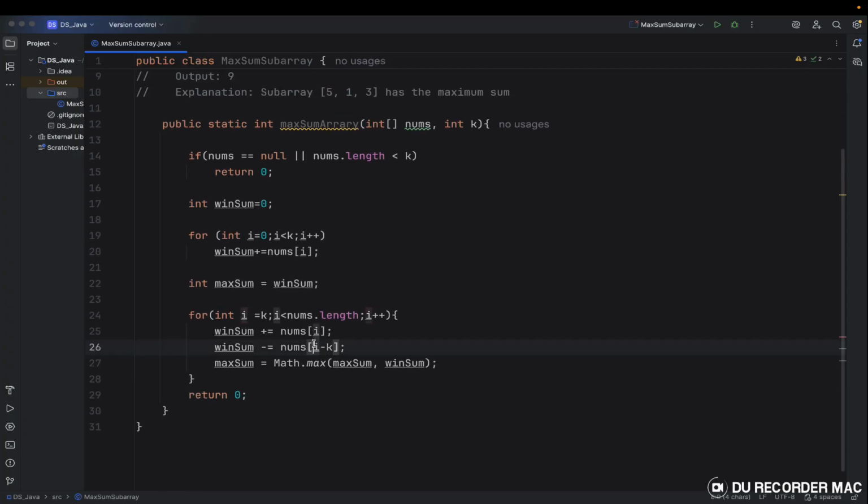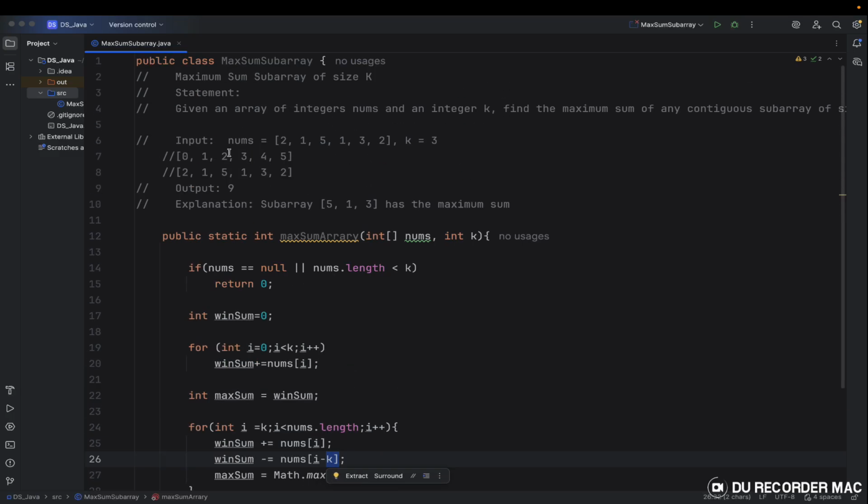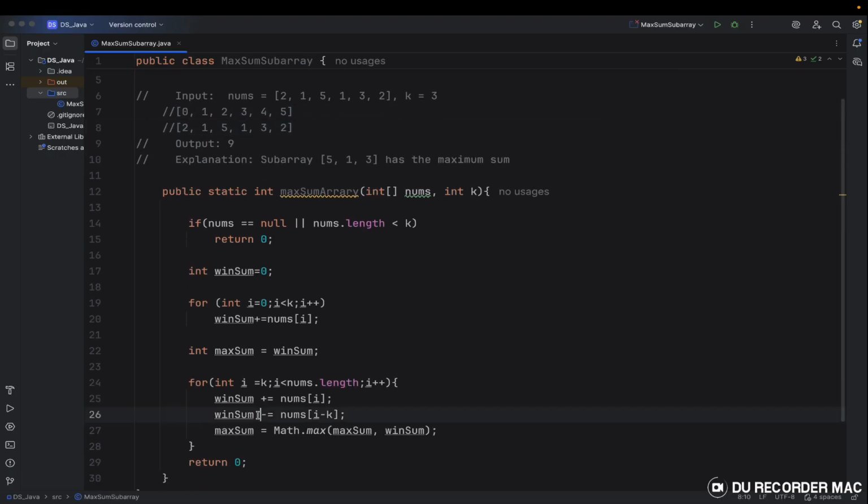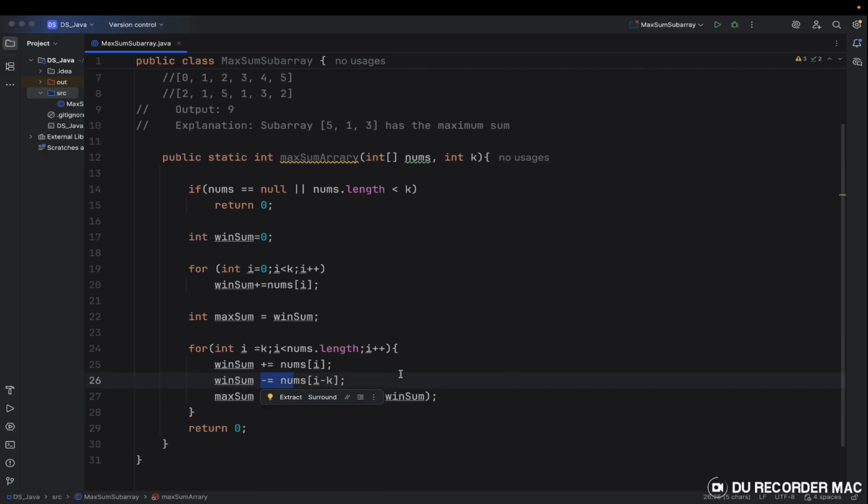How to remove? i is what? 4. 4 minus 3 what? 1. So what is the 0th index? Is 2. 1 index is 1. So it will remove from the sum. Again the loop goes again. Now i plus plus, 4 plus 1, 5.